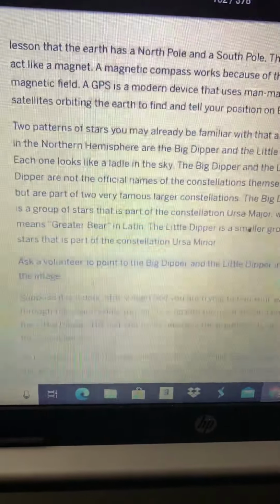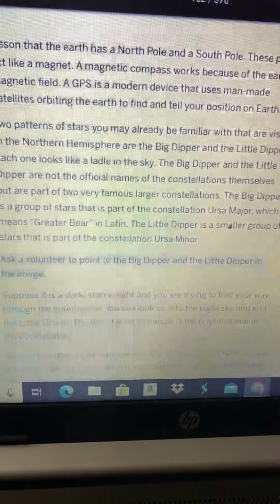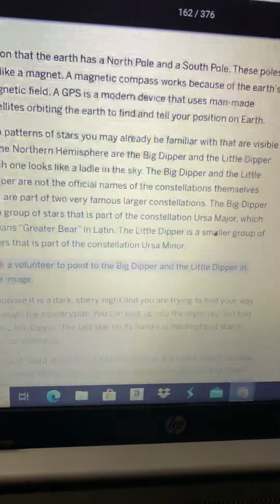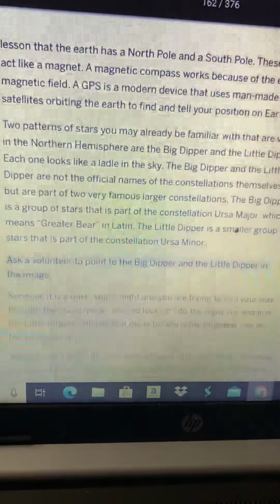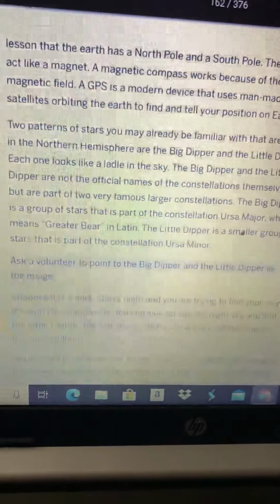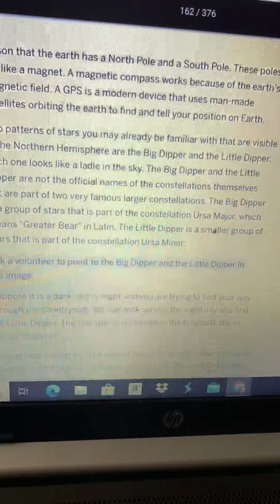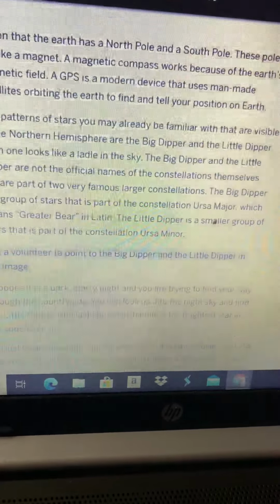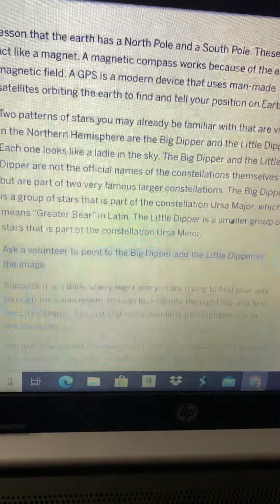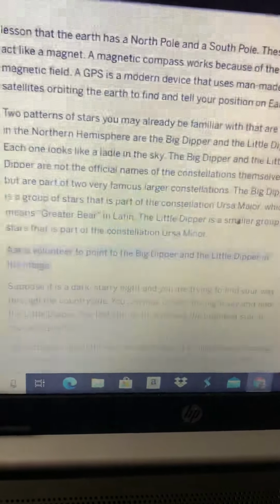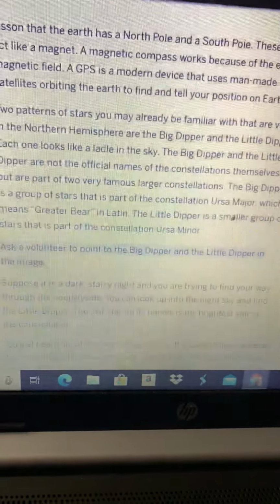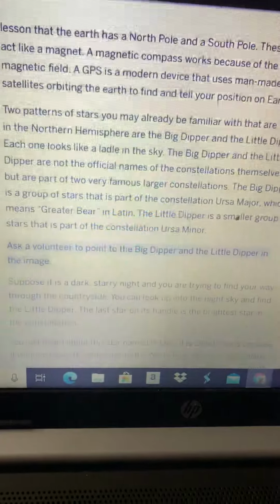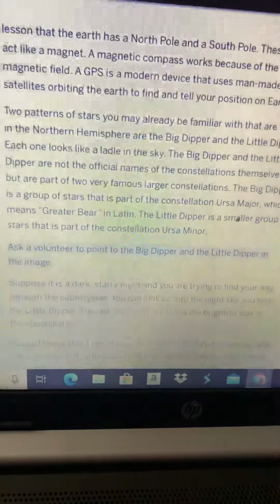Two patterns of stars you may already be familiar with that are visible in the northern hemisphere are the Big Dipper and the Little Dipper. Each one looks like a ladle in the sky. The Big Dipper and the Little Dipper are not the official names of the constellations themselves, but are part of two very famous larger constellations. The Big Dipper is a group of stars that is part of the constellation Ursa Major, which means Greater Bear in Latin. The Little Dipper is a smaller group of stars that is part of the constellation Ursa Minor.